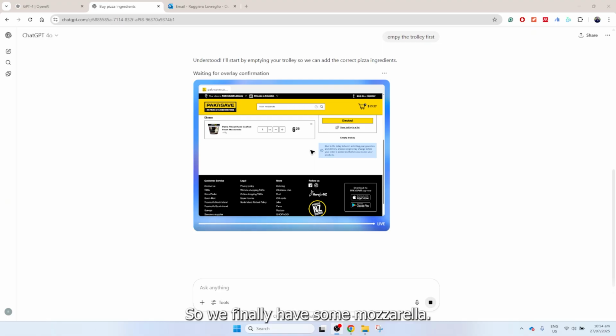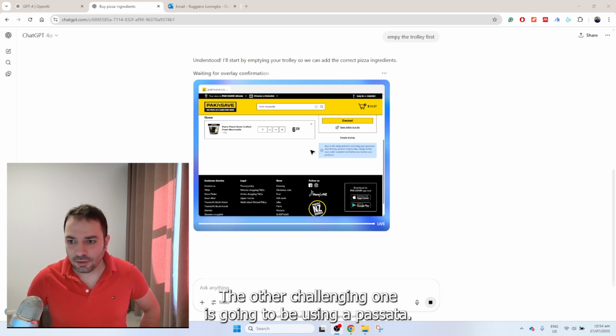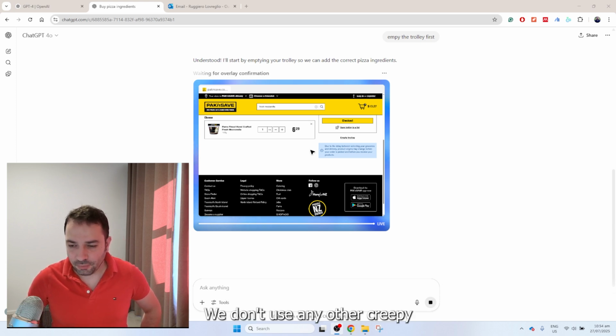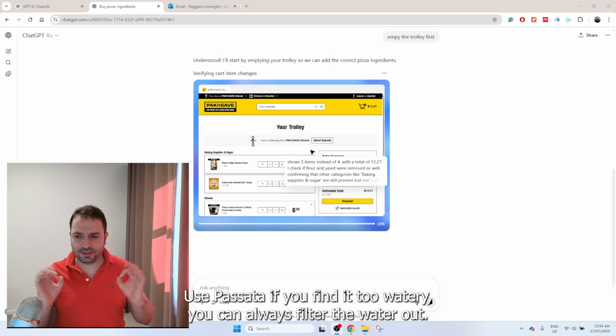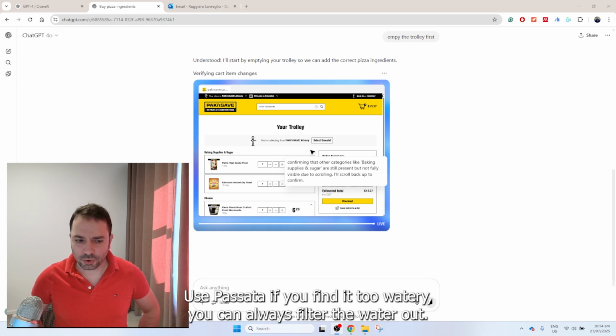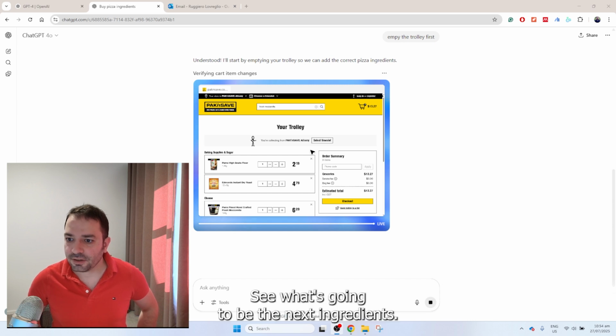So we finally have some mozzarella. Now we can go ahead and hopefully buy the final ingredients. The other challenging one is gonna be using a passata. We don't use any other creepy pizza sauce that they sell outside Italy. Use passata. If you find it too watery, you can always filter the water out, but it's the best way to make authentic pizza. Let's see what's gonna be the next ingredients.